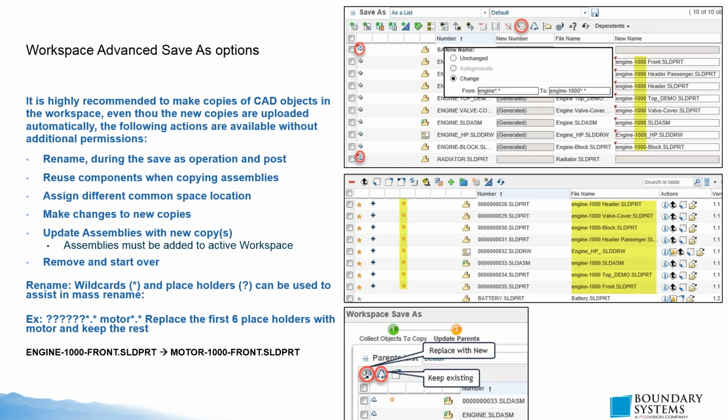The set name utility, the mass set name utility, uses a similar syntax, the asterisk and the placeholder, the question mark. So here's an example: you could take the first 6 letters and replace them with a motor. For example, if you take the engine 1000, you could replace the 6 letters with 5 motor. So there's one way to take advantage of that. Okay.